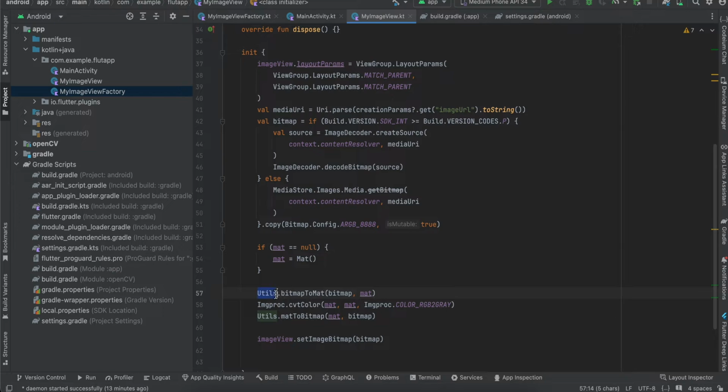Then all these methods are from OpenCV. So first is Utils dot bitmapToMat. We pass our bitmap, pass our mat. Then we use this Imgproc dot cvtColor. So pass our mat twice. And here we pass from what to what we have to convert. So we are converting our image from RGB to gray. So that's what this property name is.